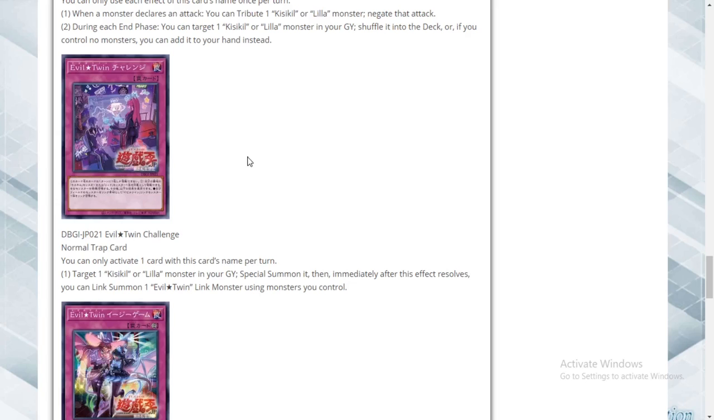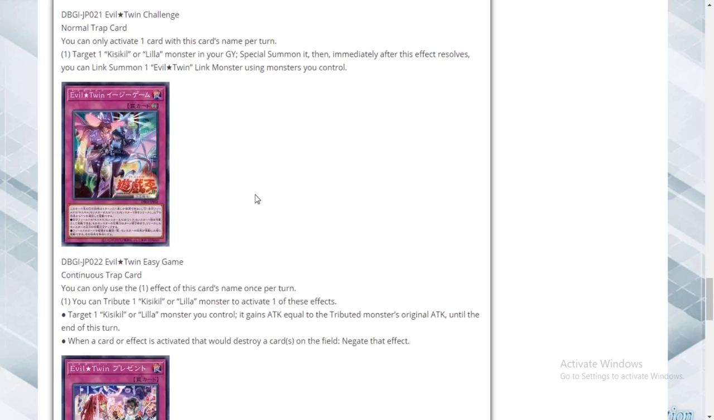This deck so far is not impressive to me. Evil Twin, easy game. Continuous trap card, easy. But you tribute one Kizuko monster or little monster to activate one of these effects. Target one Kizuko or little monster you control; it gains attack equal to the tribute monster's original attack until the end of this turn. Second, when a card effect is activated that would destroy a card or cards on the field, you can negate that effect.